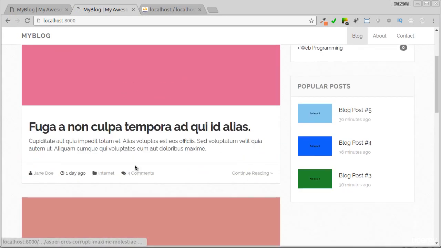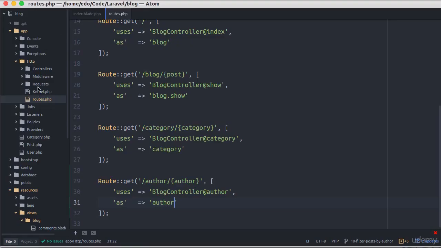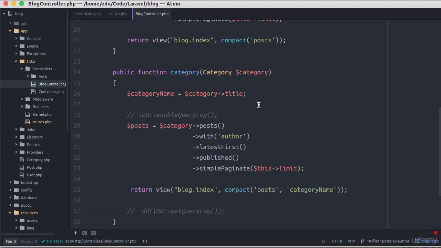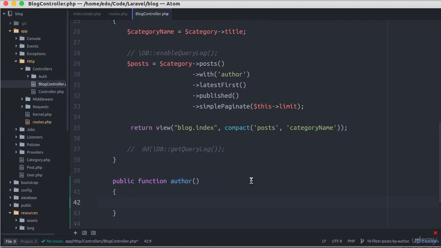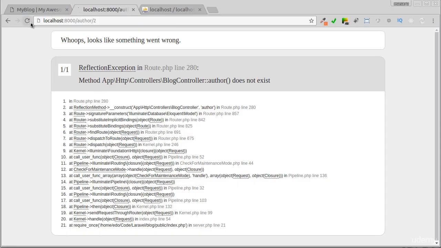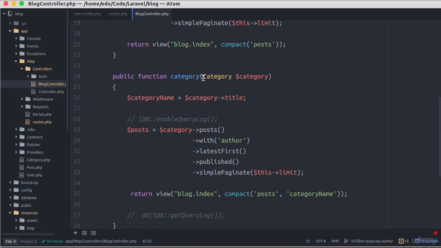But when we click the author link, we'll get another error because the author method doesn't exist in the blog controller. Let's open that file and create the author method. Let's test. Okay, now let's continue. We'll follow the category method since it has the same logic. We'll inject the model in the parameter, and we'll use route model binding as well.